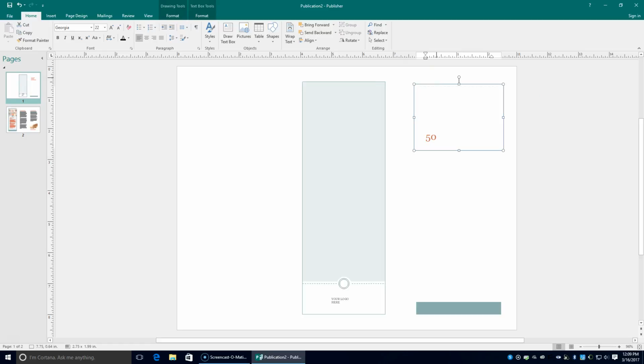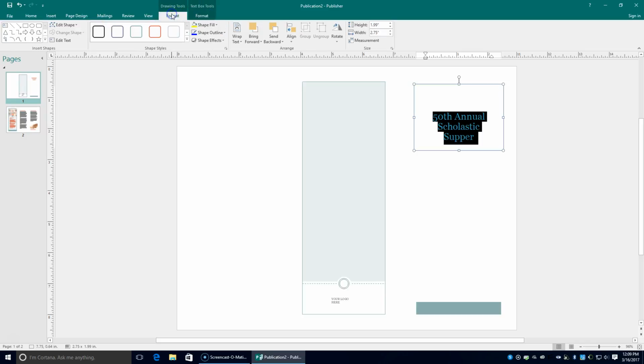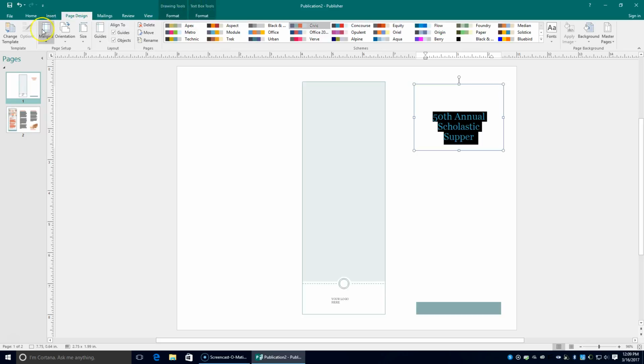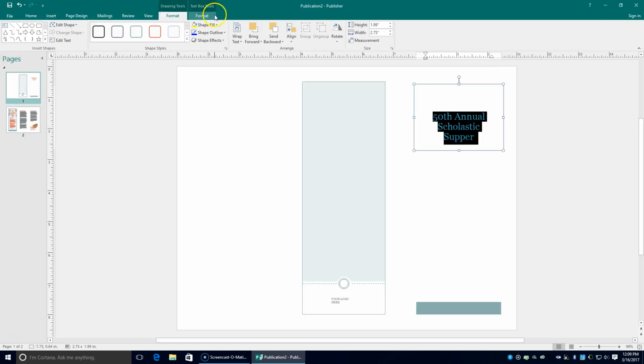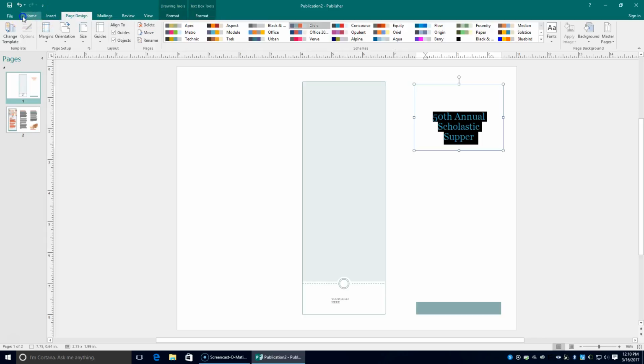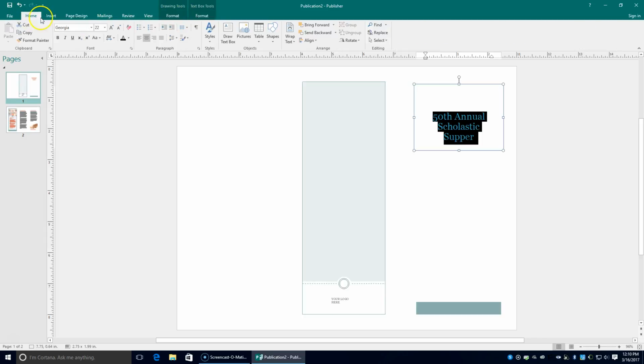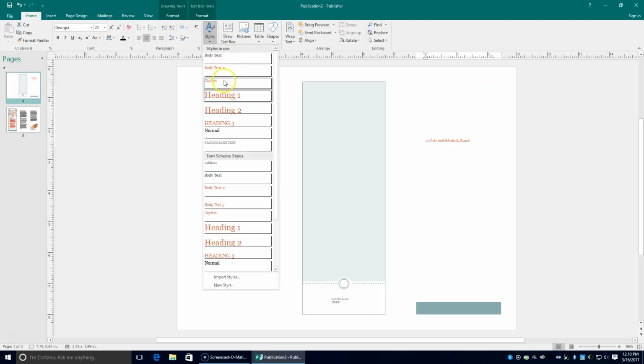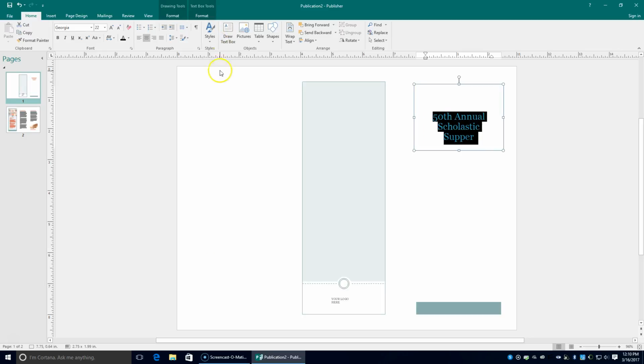So here we have, I'm going to say 50th annual Scholastic supper. I don't really necessarily like that style, so I'm just going to change it. I'm going to go to page design, or let's go to, I'm going to change my style. We'll leave it at heading 1.